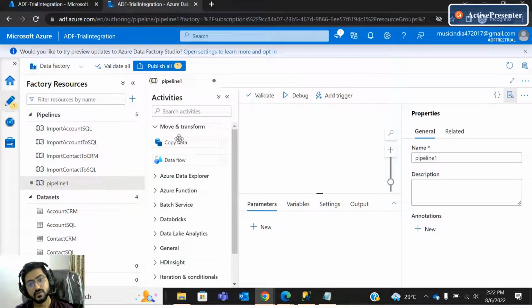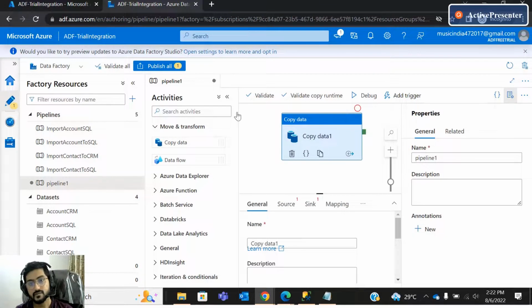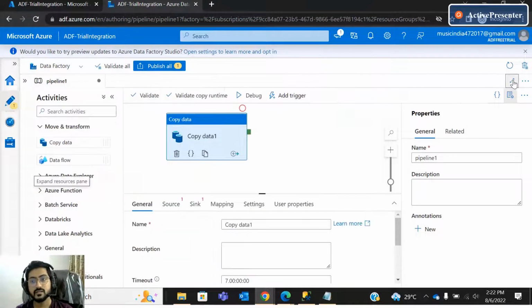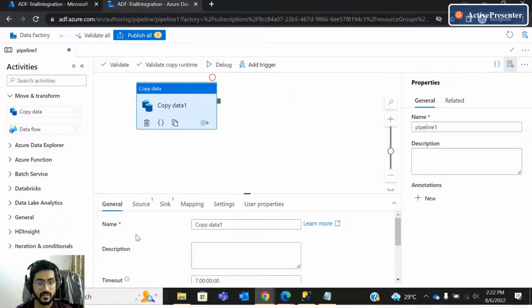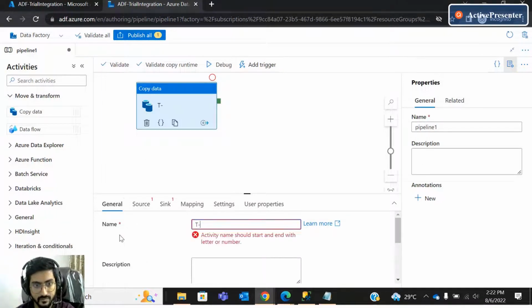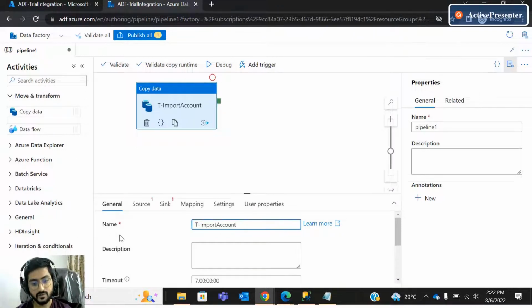So in that pipeline, select this copy data, minimize this so that you can see this screen easily. Copy data, give the name. What we are doing is import account to SQL from CRM. Give the description if you want.